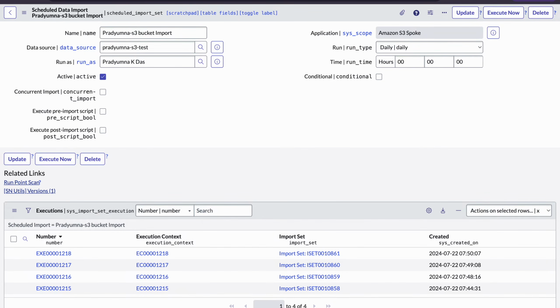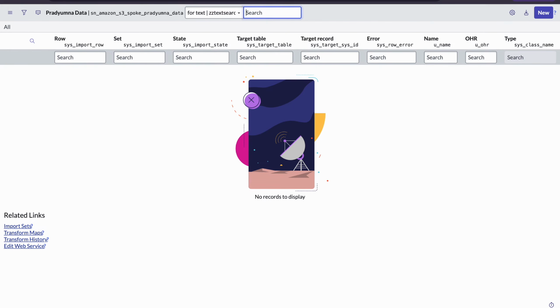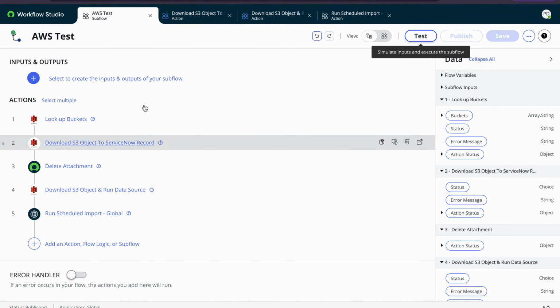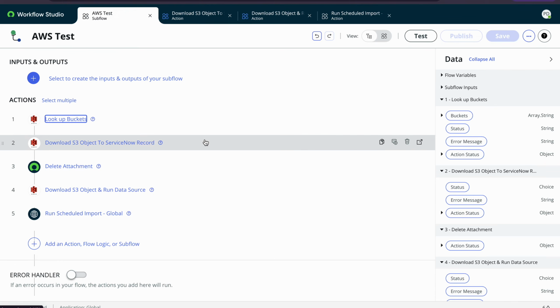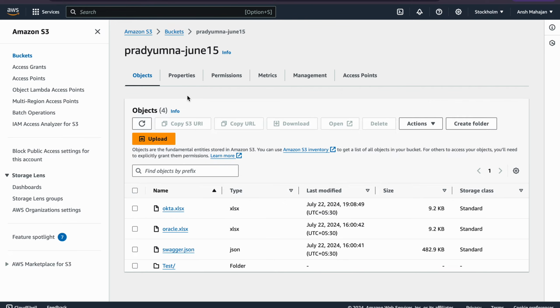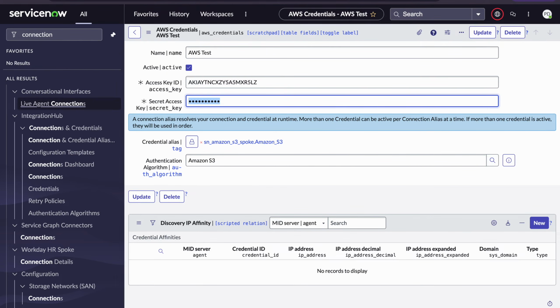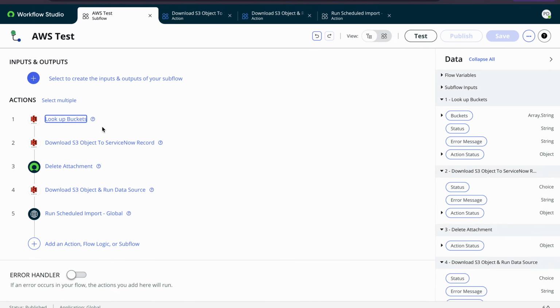I'll quickly go to the flow designer. This is one basic flow I have created. Here I first created a lookup buckets action. Lookup buckets is nothing but it will pull all the buckets whatever is available. In Amazon there might be multiple buckets, right? I think 100 is the maximum number of buckets you can create. So if you have 100 buckets here, it will pull all the 100 buckets data into ServiceNow. This is the first action we have to call.